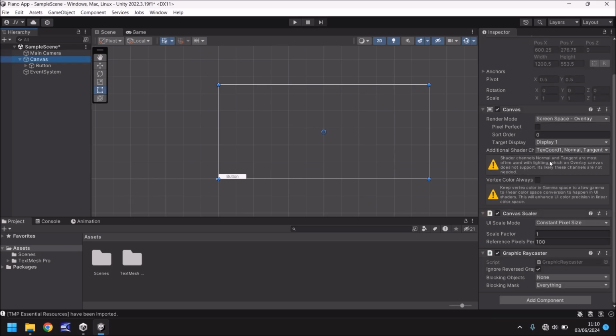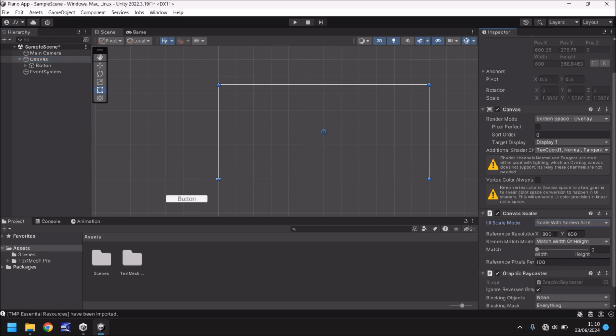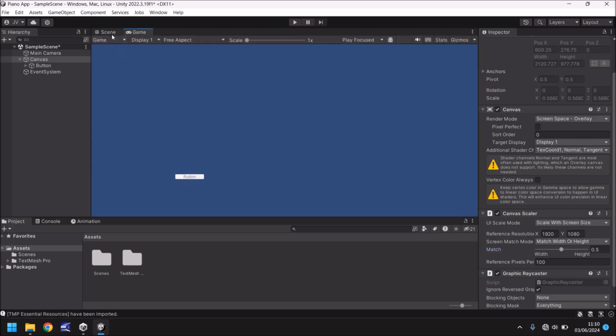Well, if we go over here to Canvas Scaler and change constant pixel size to scale with screen size, let's set a standard screen size that most people would use, which is 1920 by 1080. You could set it as 4K if you wanted to a little later on. Let's set the match to exactly halfway between width and height, so it scales both sides evenly and perfectly. And you can see the button is now quite small, very small.